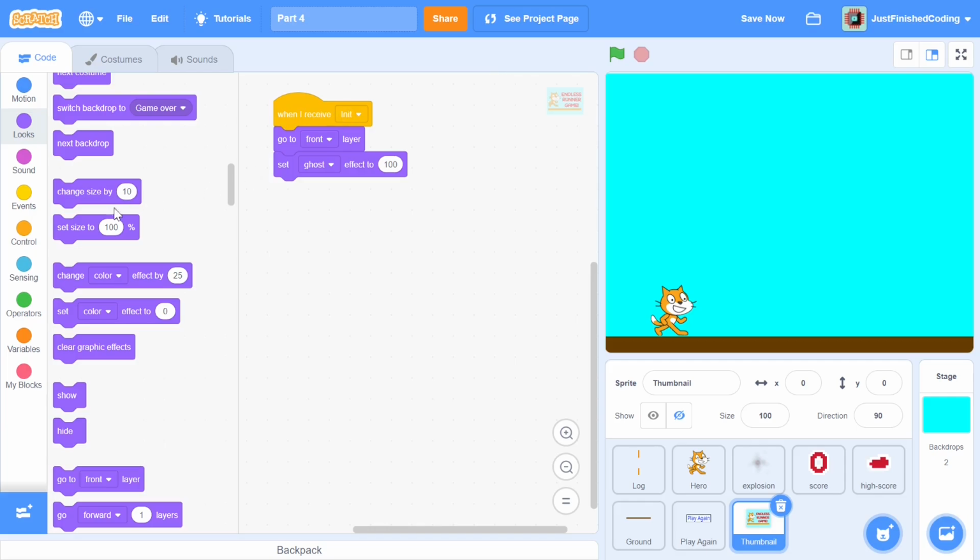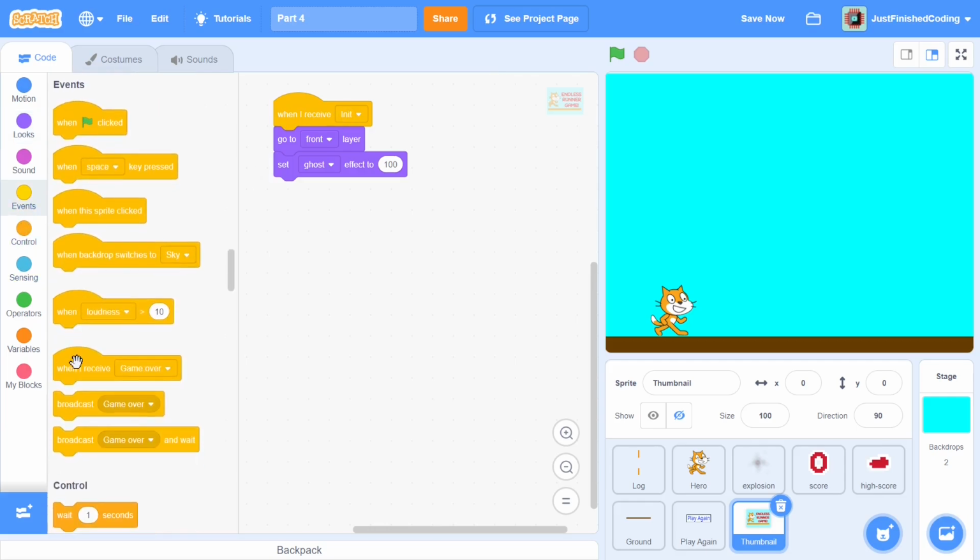Now, I have to do the same thing when we receive tick, because it's probably impossible to do it when we press the stop sign when we receive an init. That's just going to happen in milliseconds. So you can grab a when I receive tick. Once again, we will just go to front layer, and there's no need to even set ghost effect to anything this time, because it's already set up.